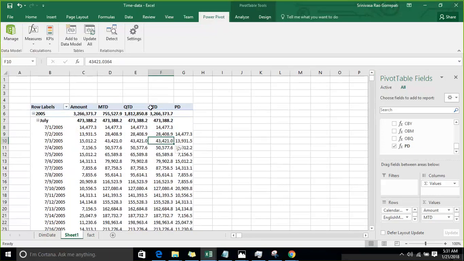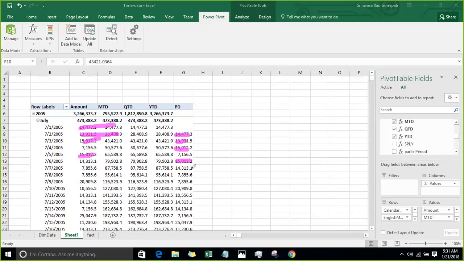not MTD, QTD, YTD. So let me remove those things also. Those are required for other things. Okay, fine. Here 14 was represented here, 13 was represented over here, 15 here, and this 15 here. So for this day, what is the previous day value? The previous day value is 14,313. 7855. The previous day is this one. So the previous day function is going to give the previous day value, whatever the value that it was holding.